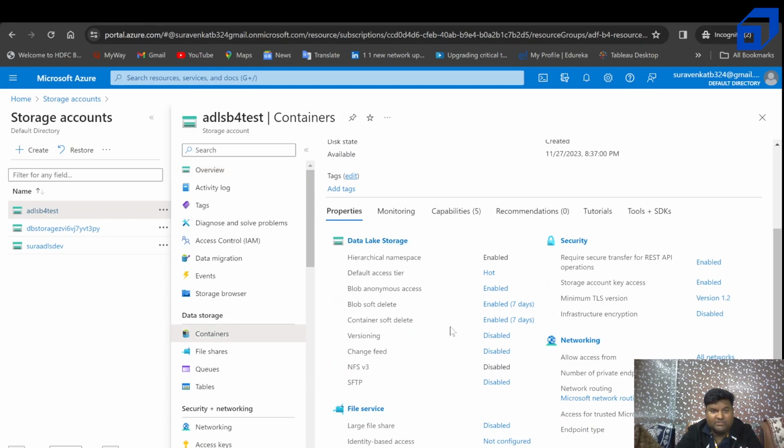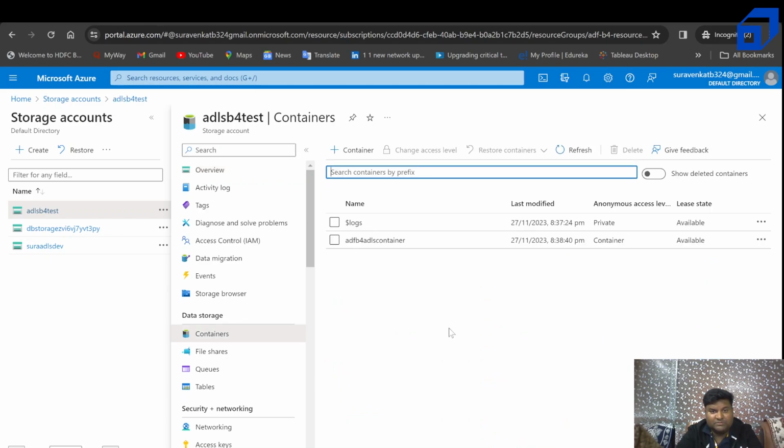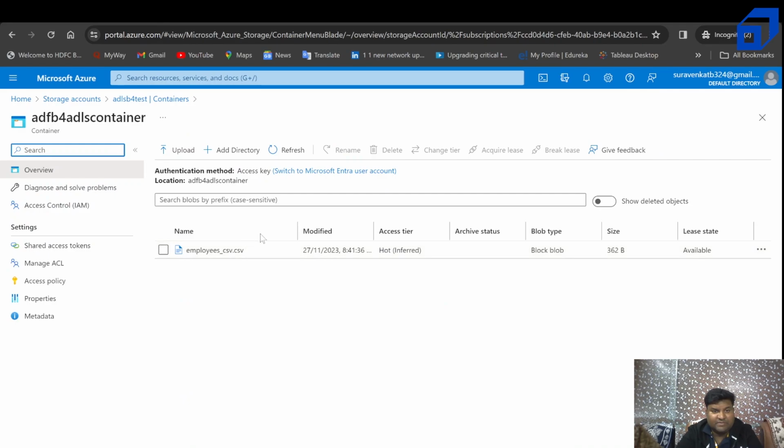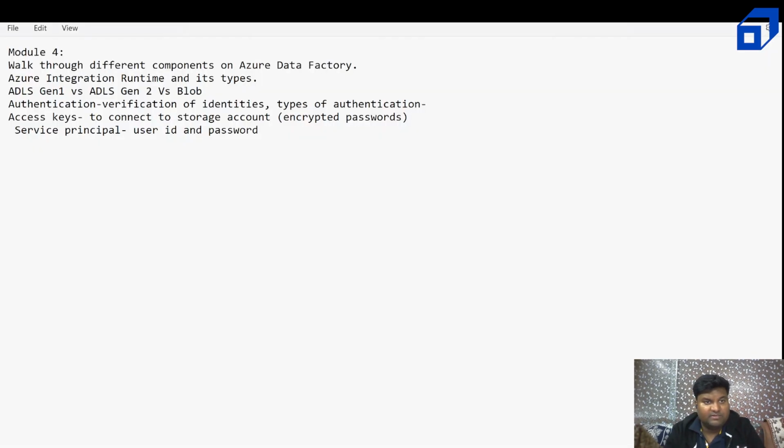Go to Data Lake Storage, ADLS container, and this is the file which we have here. So I'll explain now in brief. Let's go to the next point. I think it's a good time to talk about, first, we'll come to integration runtime at a later stage. Let's first talk about ADLS Gen 1, ADLS Gen 2, and blob. So let me write here.